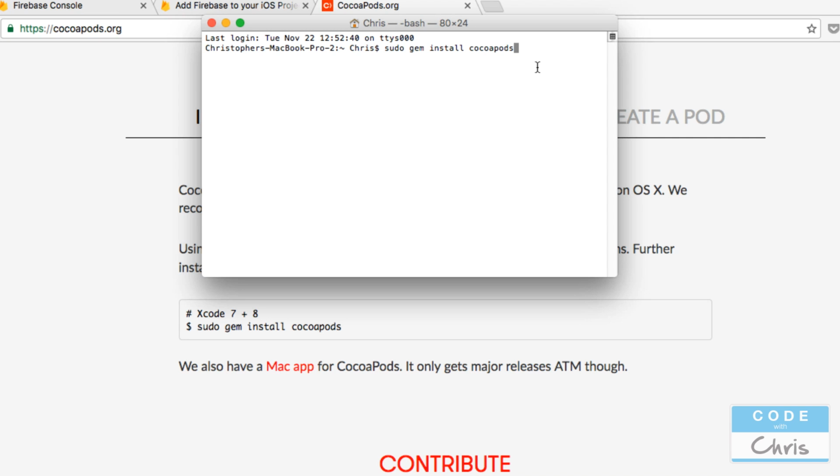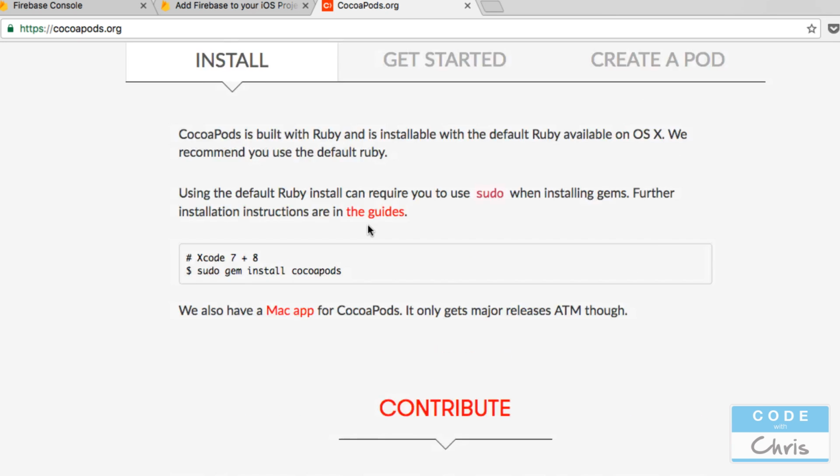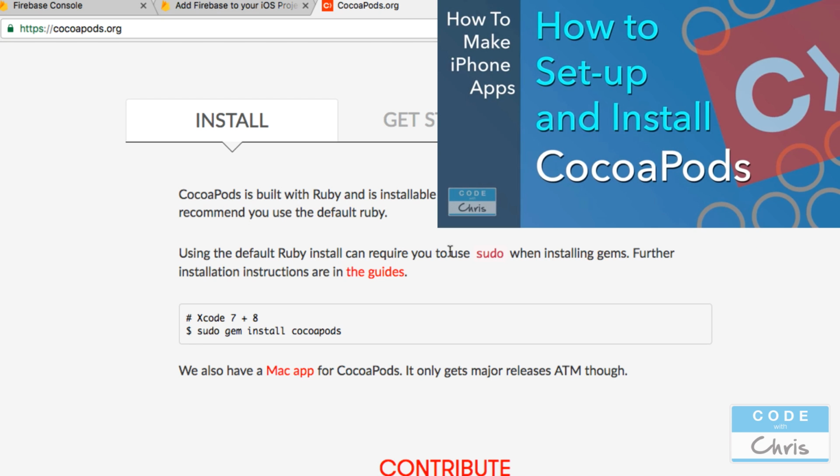After you do that, it's going to ask you for your administrative password. Once you put that in, it's going to download. It might take a while, so just go grab a coffee, give it 10 minutes, come back, and it should be finished. And that's basically it. That's how you install Cocoapods. If you actually want to see it in action and see me install it, then check out that YouTube video that I just linked to.